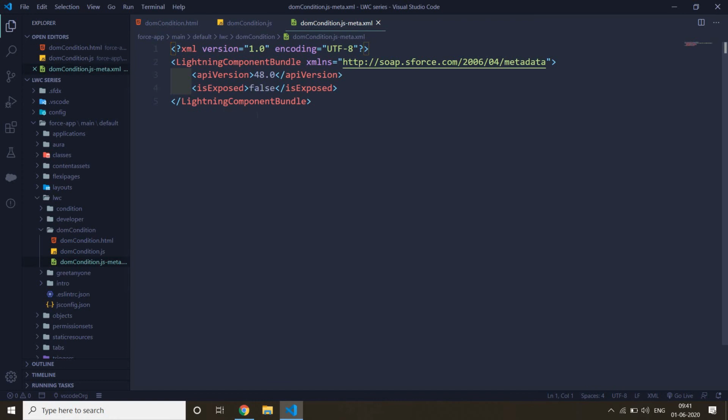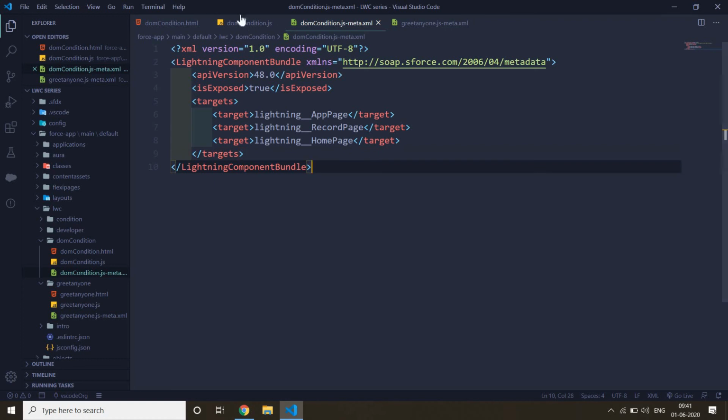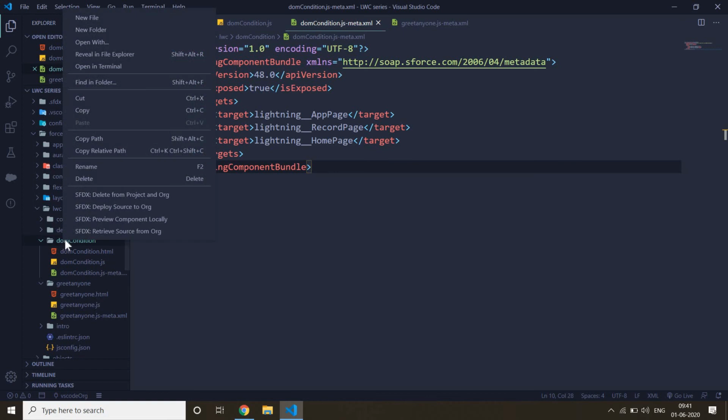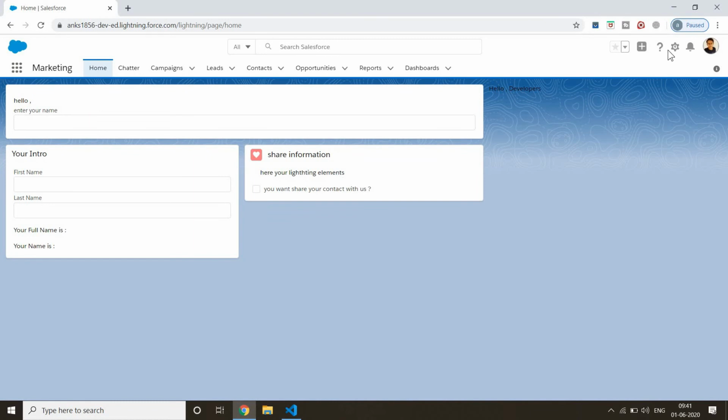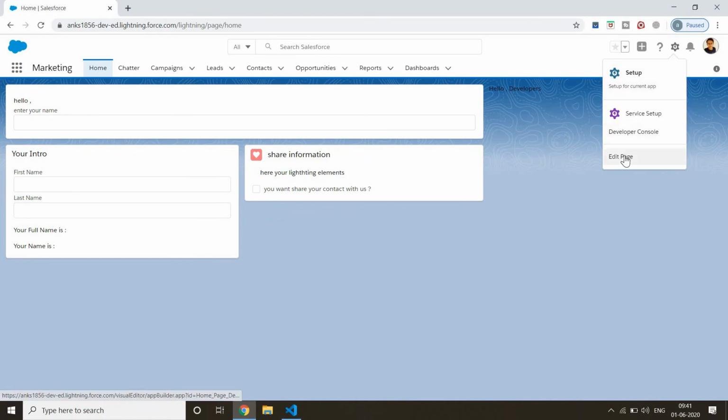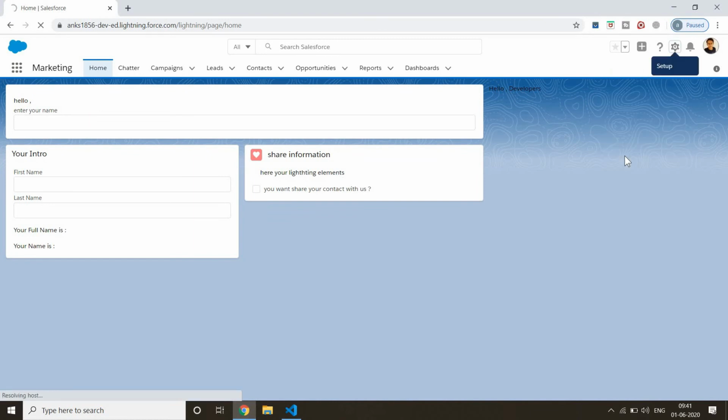Now it's time for the metadata file. Here make it exposed, and I also copy the target and paste it over here. So our Lightning Web component is done. It's time to deploy our Lightning Web component to the source org, and let's check. You can see our Lightning Web component is successfully deployed on the org.